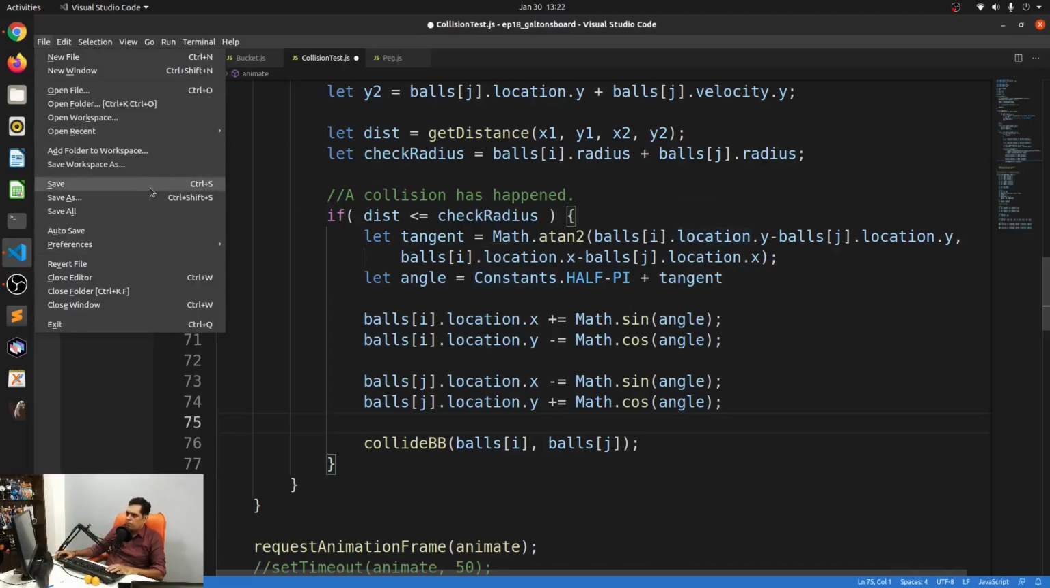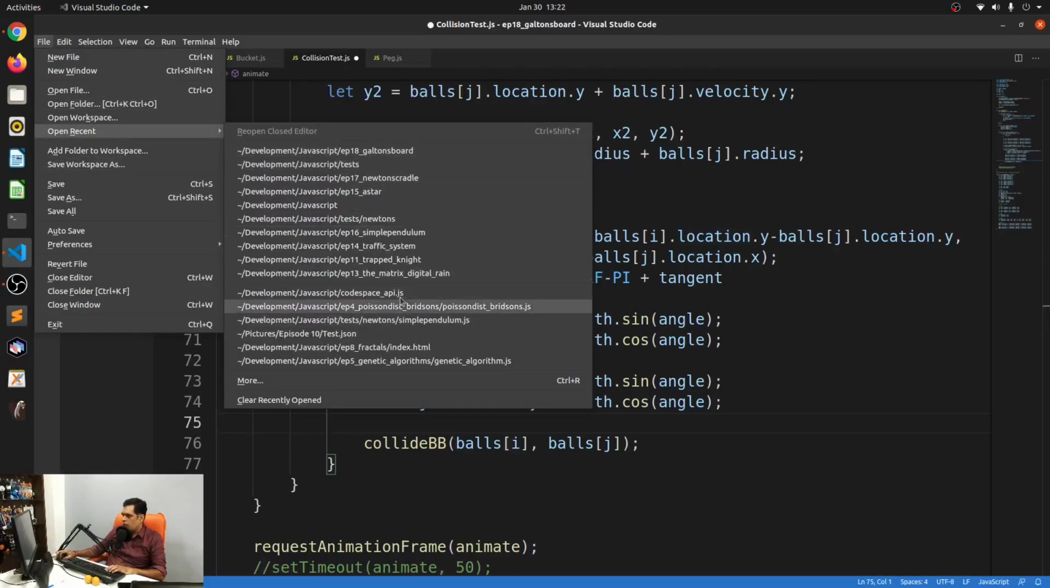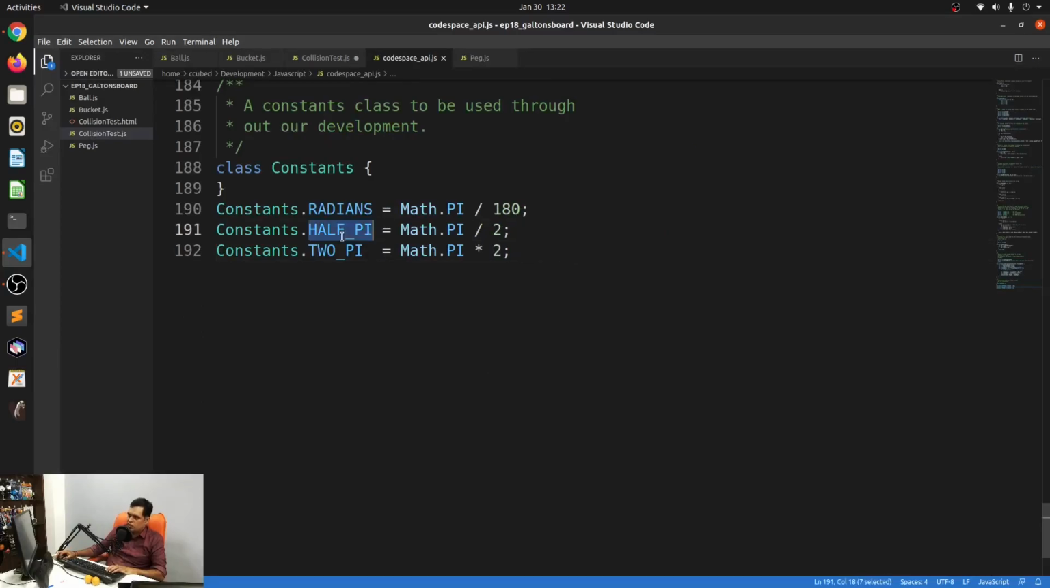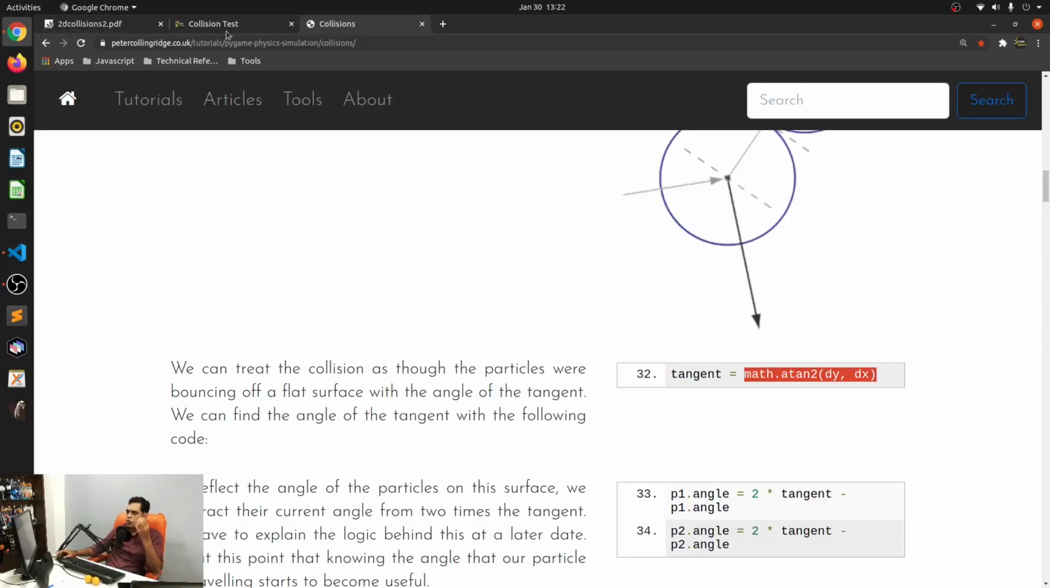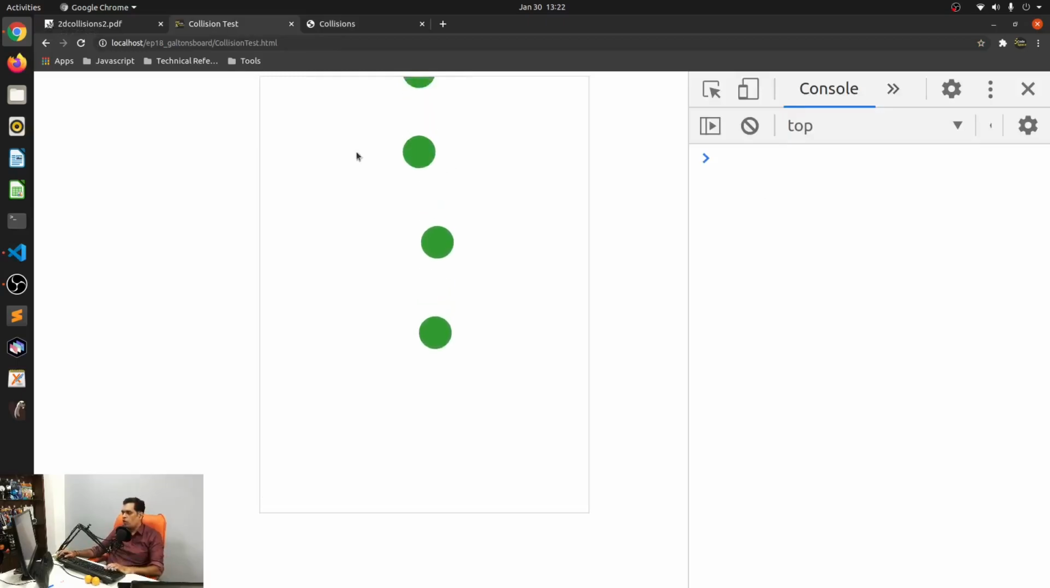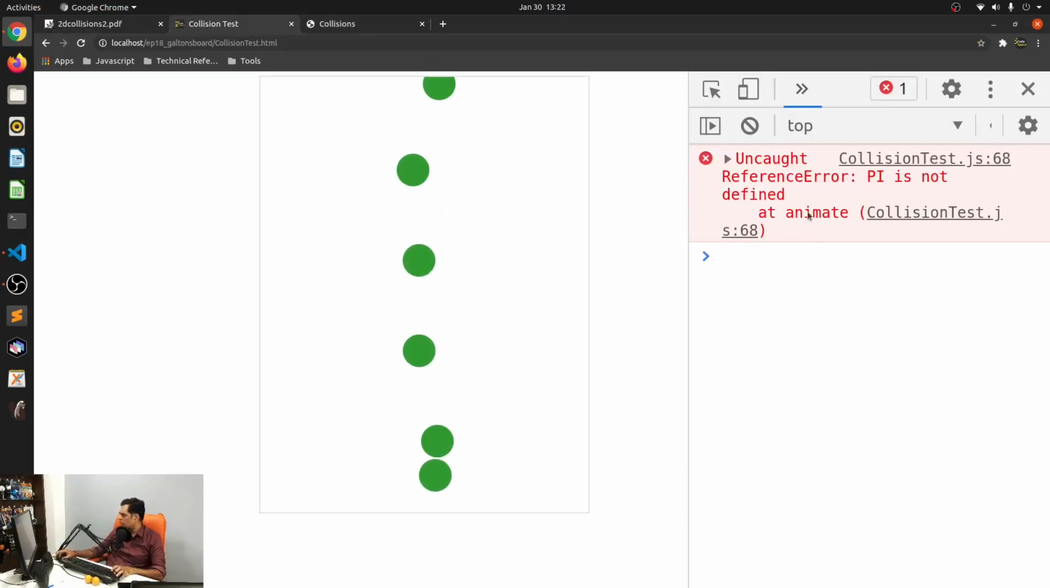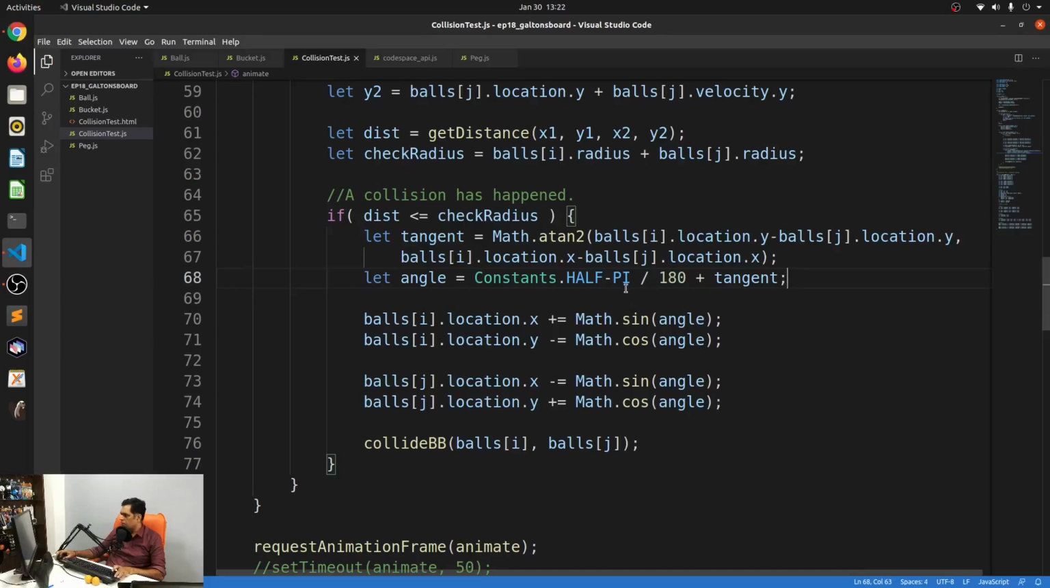All right. Before we proceed, I just want to make sure that we are indeed using the proper constant. So this is constants dot half pi, which is math dot pi by half. So we already are using that, okay. Now I think I need to convert this into radians, so I'm going to divide this by 180. So half pi by 180 plus the tangent would give me the angle, and then I do this one. So this should at least prevent these balls from going inside of each other. All right, so pi is not defined. Oh, I'm sorry, it's half pi.